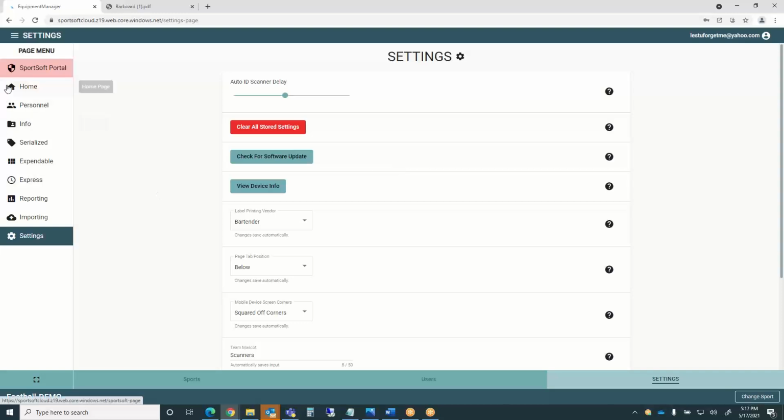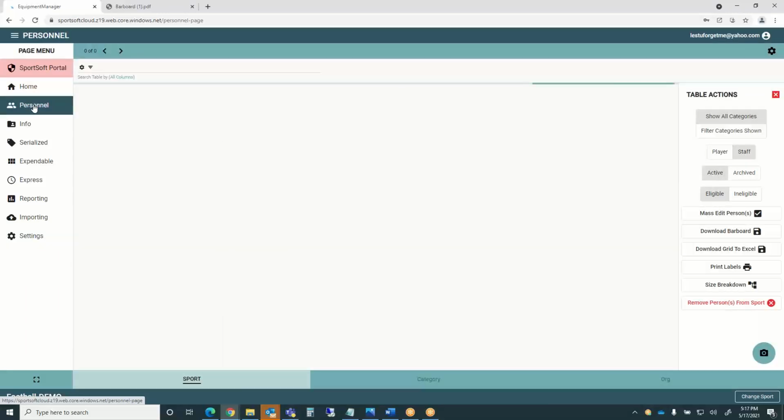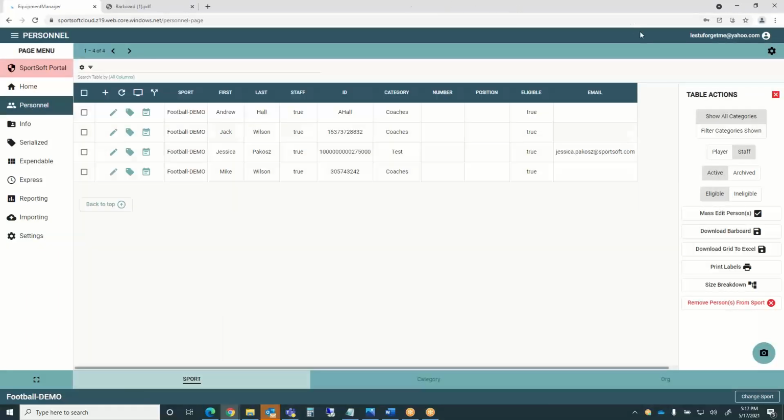Everywhere you see, for example, I'll go back to the personnel page for a second. Everywhere you see this little camera in the bottom right-hand corner, if you click on that camera, that enables the camera on your device, your smartphone or your tablet, which allows you to scan something with it.